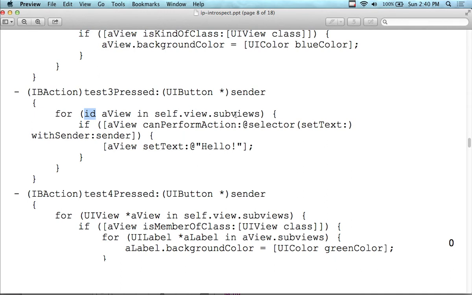So here's another interesting one for ID. What are we going to do with ID? We want to make it generic. ID is a generic data type. It stands for any type of object. They're all views. They can all be IDs. They're all going to be the same. So for the ID view, where it's in self view subviews, if a view can perform an action, and what's the action? Well, it's an @selector. Remember the @selector? We did it with a couple of things already. With the timers, it runs a method for us. And what's the method we're going to run? Set text. We're going to set the text with sender. Then if that is true, then set the text to hello.